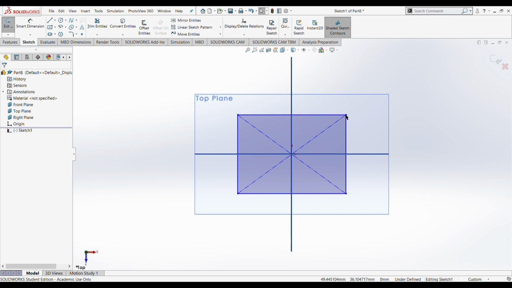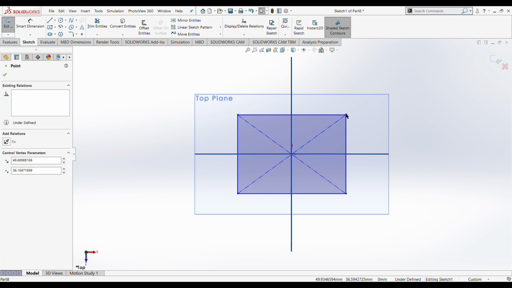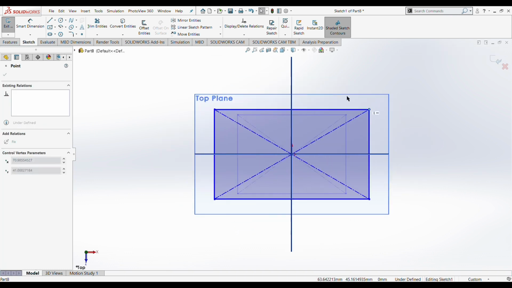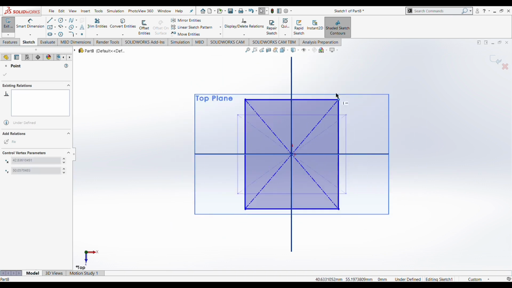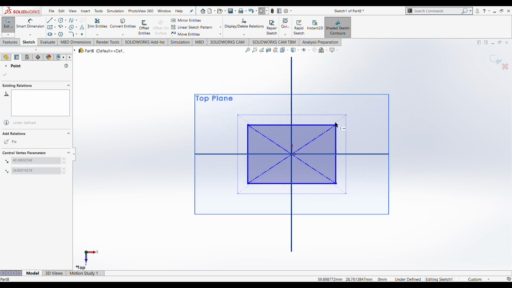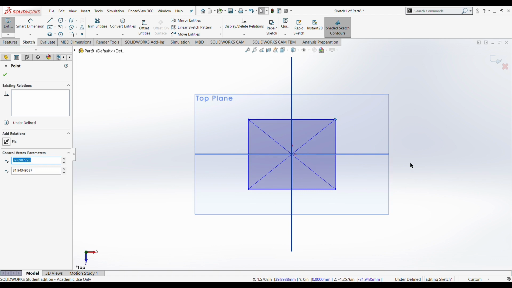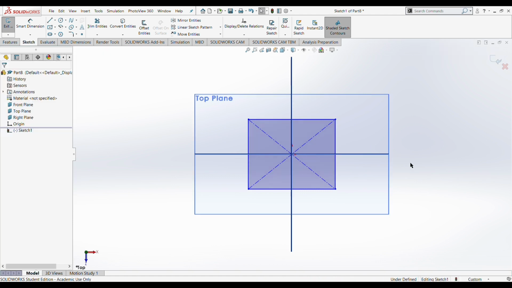But the thing is that if we click on one of the corners, we can drag it every which way. And we don't want to do that. We want to have a square that's rigid, that you can't drag, with defined lengths. The way we define a length to keep it from moving is we use the Smart Dimension tool.